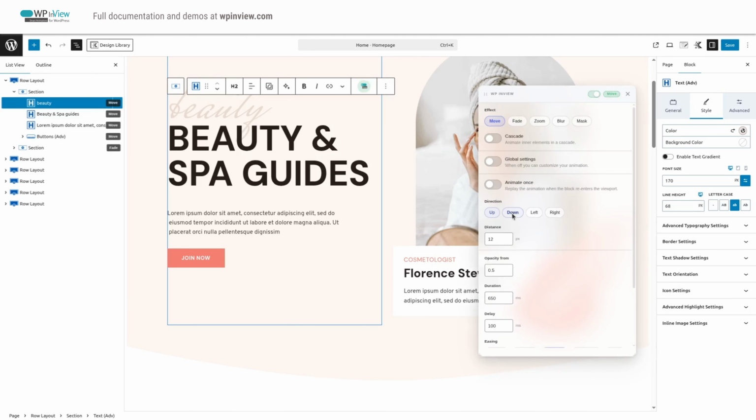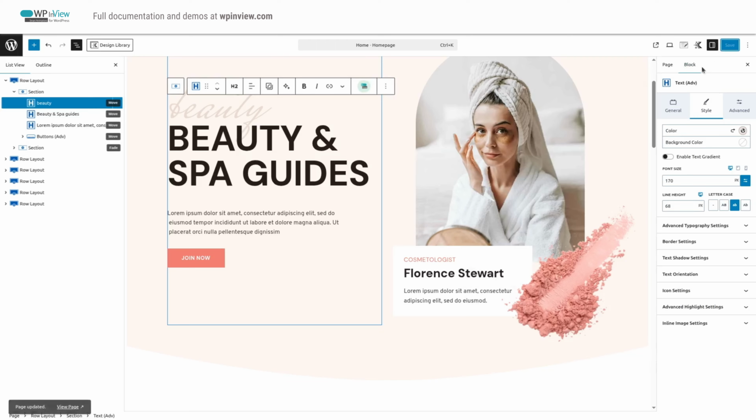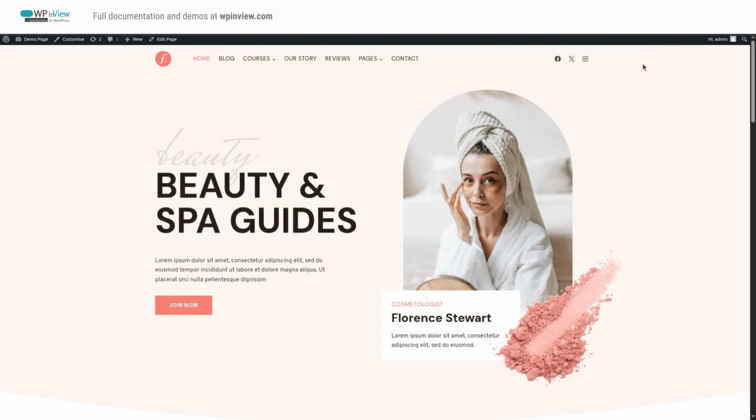WP InView is designed to make motion easy to use and easy to control. The result is a more refined first impression, without adding complexity to your workflow.